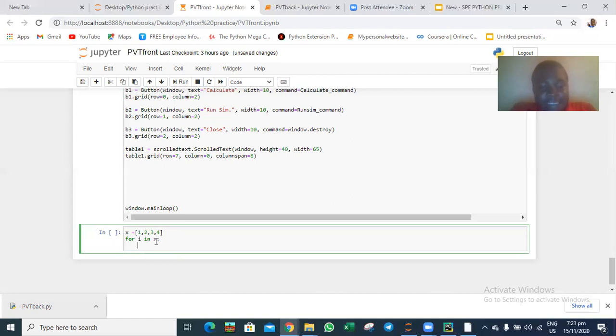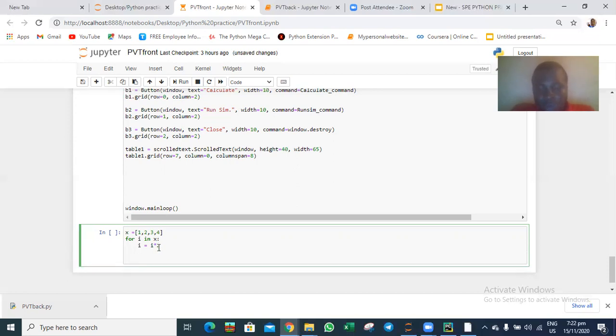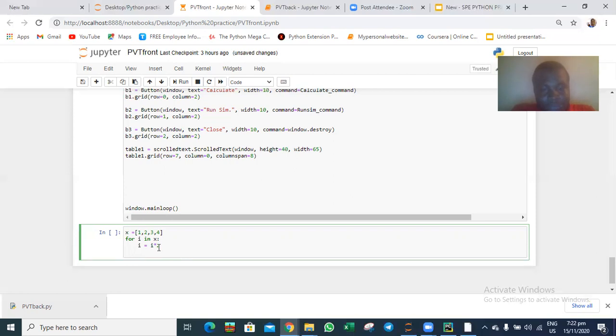For i in x, let's say, for example, add 1 to i. So what this simply means is that i should be equal to i plus 1. Or let me not use plus, let's use times 2. This is what happens: it's going to take 1 multiplied by 2, take 2 multiplied by 2, take 3 multiplied by 2, one after the other, and by the end, it will print the whole thing out. Print i. So that is how the loop will run.